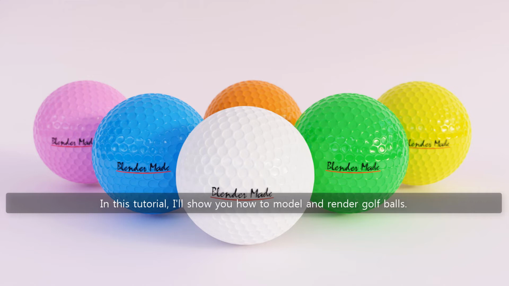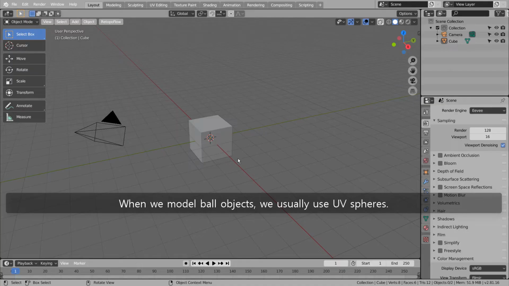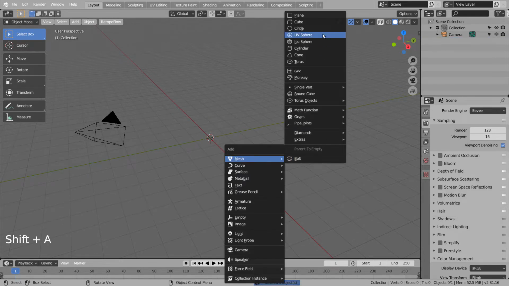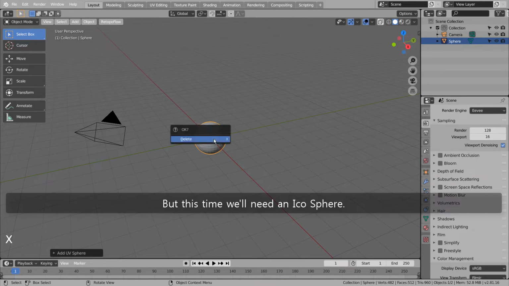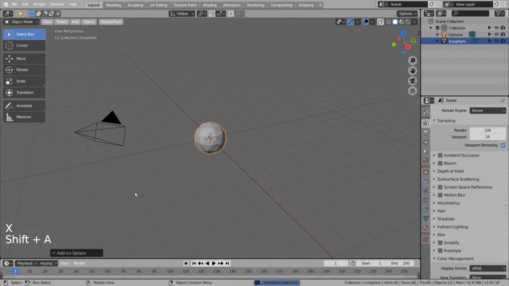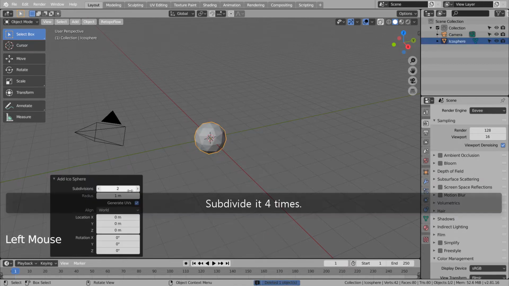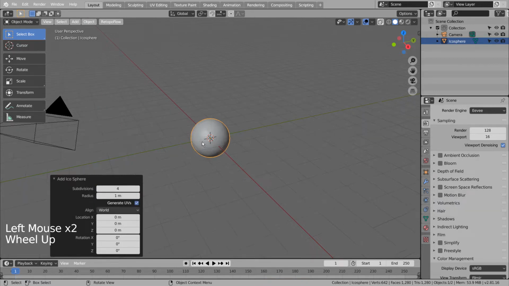In this tutorial, I'll show you how to model and render golf balls. When we model ball objects, we usually use UV spheres. But this time we'll need an icosphere. Subdivide it 4 times.